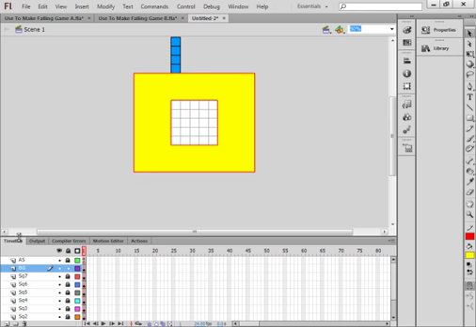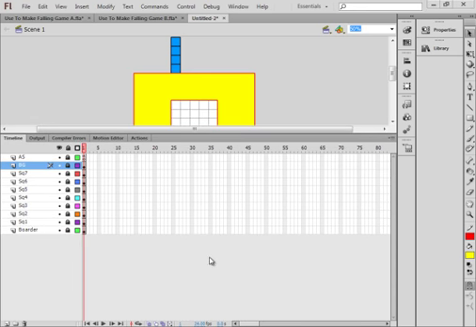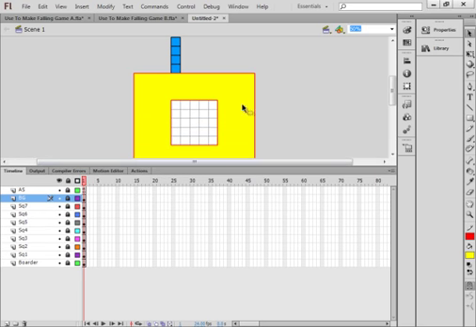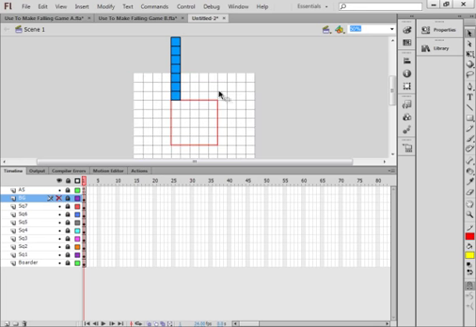Okay, so back to the main timeline. And I don't want to see this yellow because it's easier for me to do what I need to do and have that out of my way. So right here, you see this eyeball. Come down to where the eyeball is for the background and click that, and that color disappears while we're working on it so I can see what I need to see.